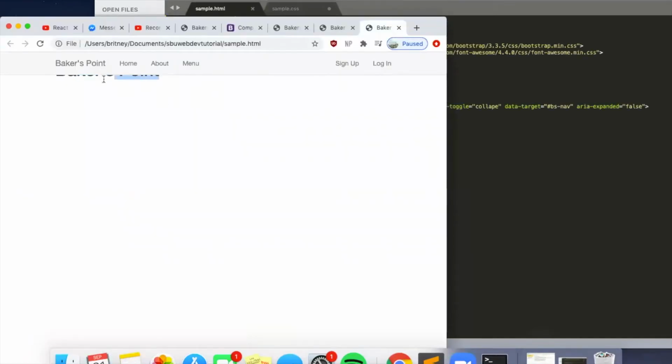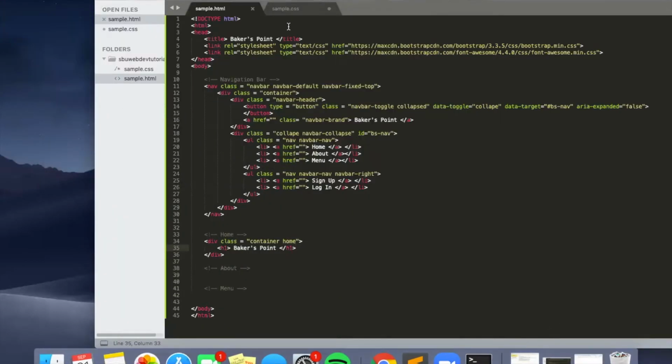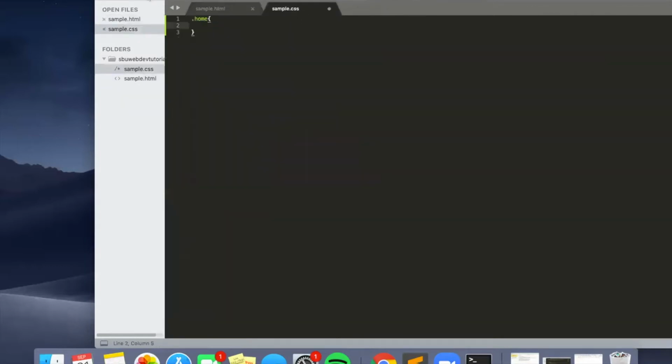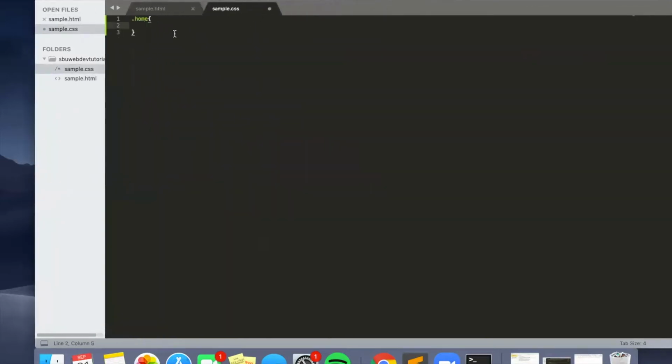So as you can see, or I guess as you cannot see, the title is hidden under the nav bar. So we're gonna want to put some padding in there, maybe center this a little bit so it looks more presentable. Okay. So from here, you're gonna wanna go back to your CSS file.